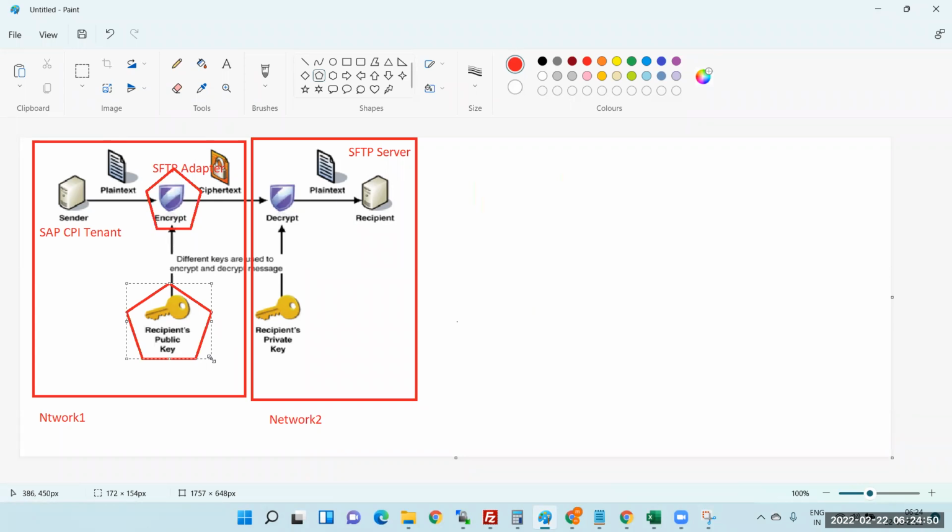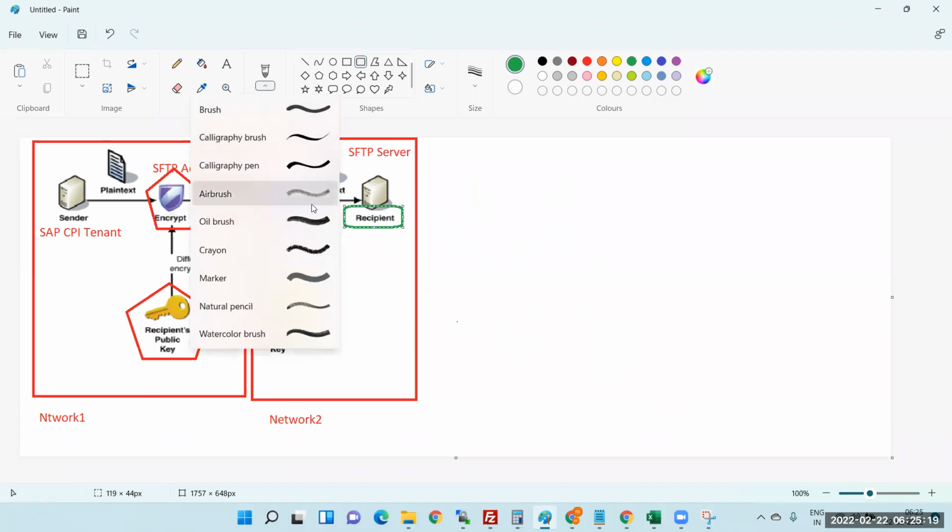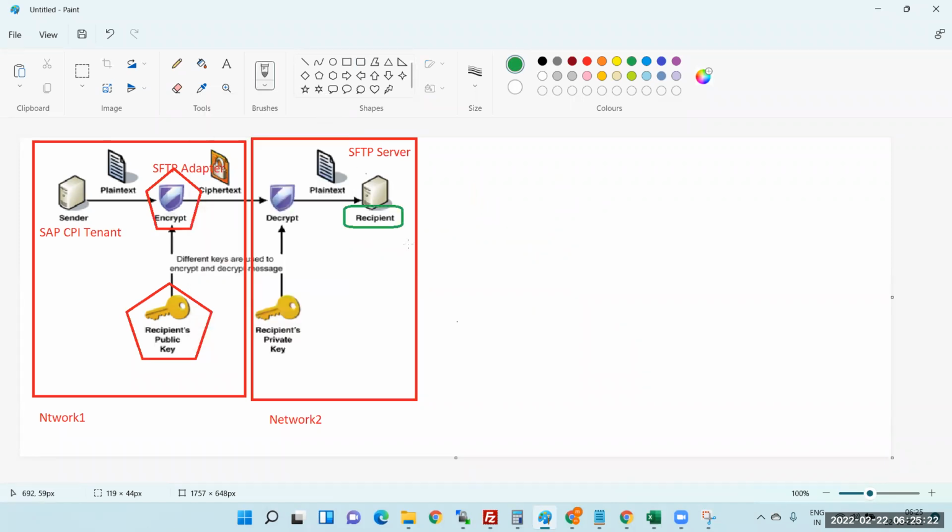Who is the recipient here? The SFTP server, right? This is the recipient. Correct. The recipient is nothing but the corresponding SFTP server.